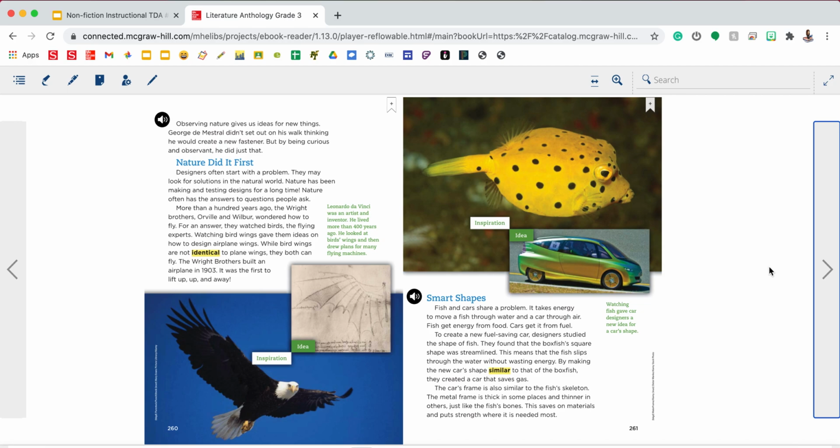Designers often start with a problem. They may look for solutions in the natural world. Nature has been making and testing designs for a long time. Nature often has the answers to questions people ask. More than 100 years ago, the Wright brothers, Orville and Wilbur, wondered how to fly. For an answer, they watched birds, the flying experts. Watching bird wings gave them ideas on how to design airplane wings. While birds' wings are not identical to plane wings, they both can fly. The Wright brothers built an airplane in 1903. It was the first to lift up, up, and away.